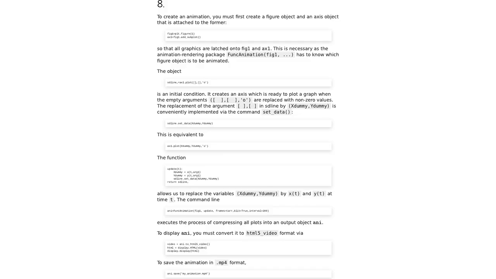Crucially, this update function must return the updated line object, or a sequence of such objects if you are animating multiple things. The FuncAnimation command itself then takes your figure, your update function, and the sequence of frames, and repeatedly calls update for each frame, effectively stitching all these individual plots into a complete animation object, which is often assigned to a variable like ani.